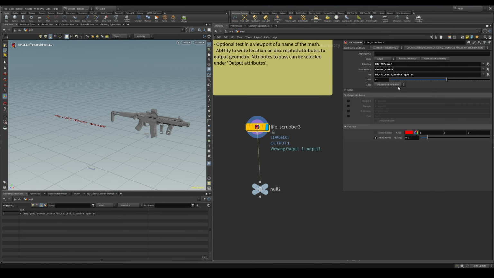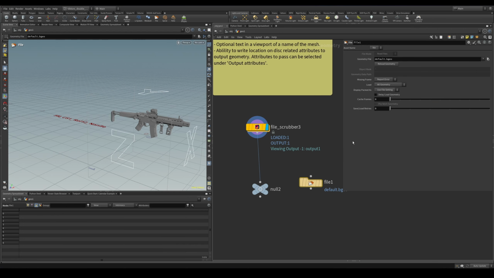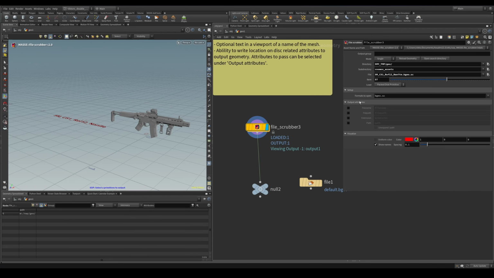I have basically removed a couple of import types that didn't work very well with this node. So we have the original geometry, bounding box, packed disk primitive, and packed geometry.